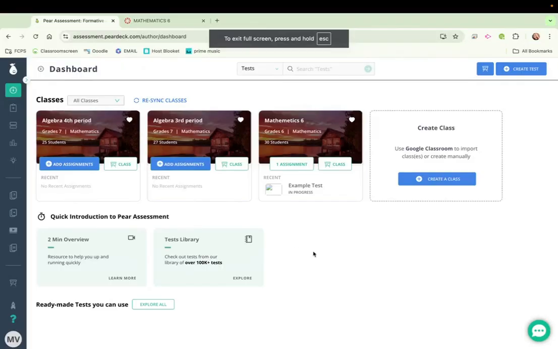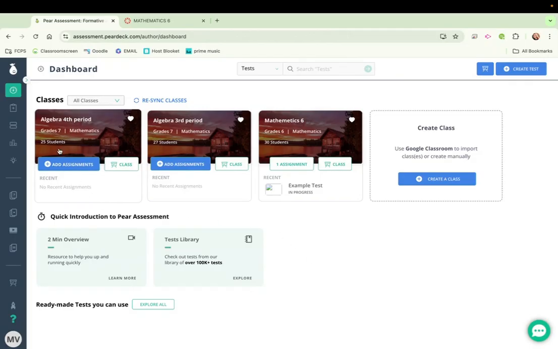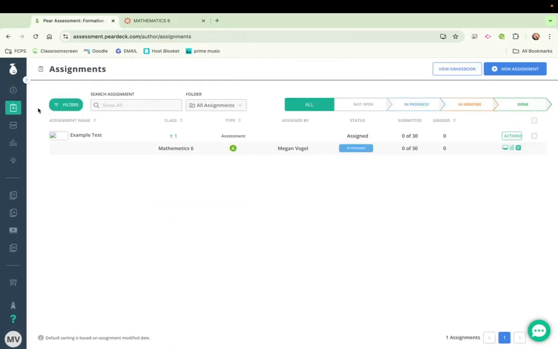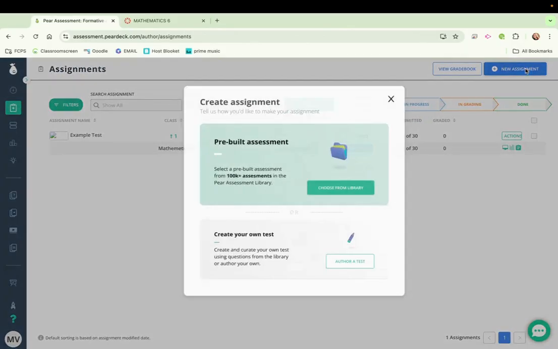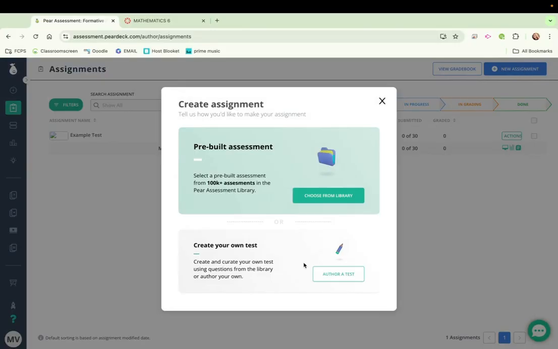This is how you create an assignment for your classroom. Classroom assignments and assessments are only assigned by a teacher to their own class, and only the teacher views the data for that assignment or assessment. On the left-hand menu, click Assignments, then click New Assignment. We're going to author a test.